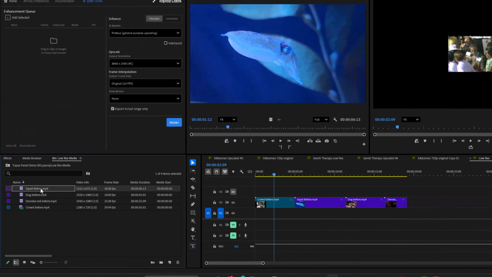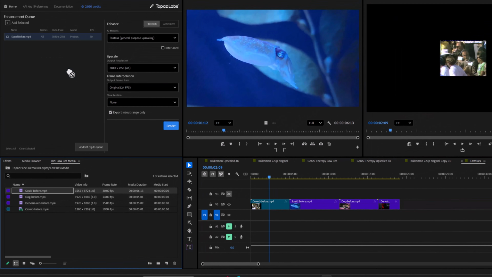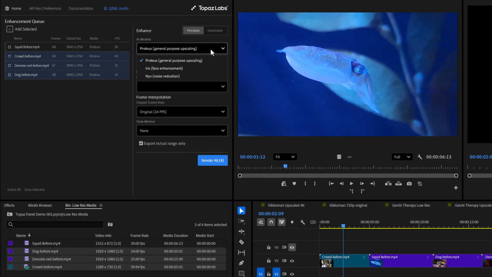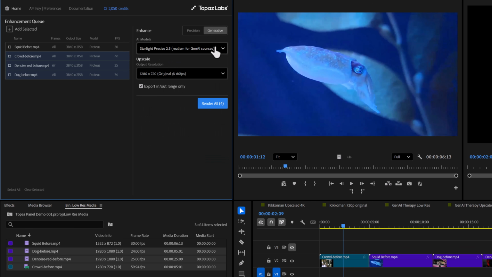I can drag a clip up to the panel to add it to our enhancement queue, or we can multi-select and add more than one clip at a time. In the panel, we then set the type of AI enhancement for each clip. And here, we have Topaz's most popular models for precise upscaling, such as Proteus, Iris, and Nyx. And under Generative, we have the Starlight family of models.